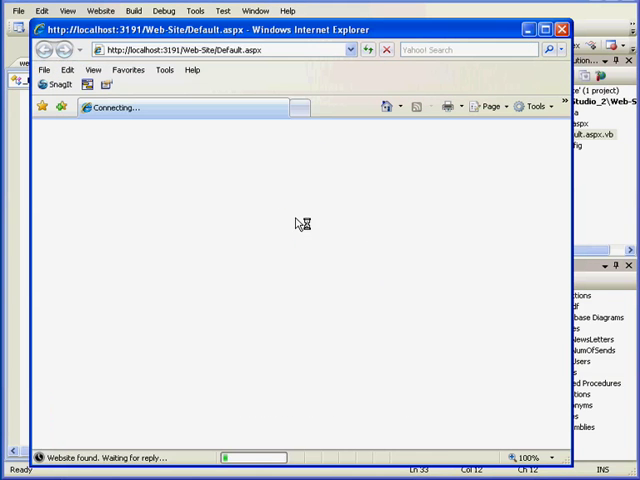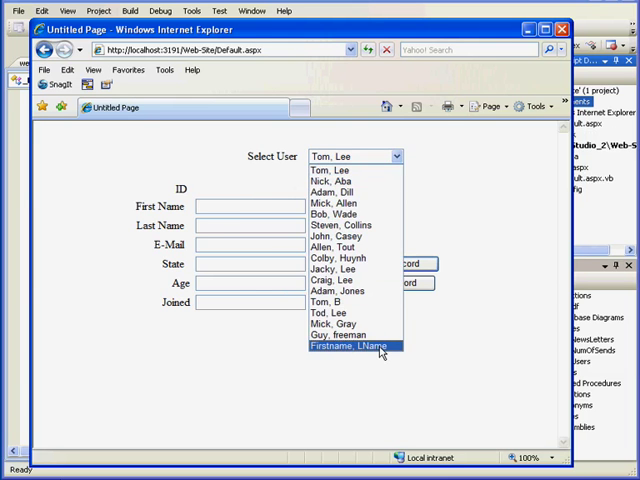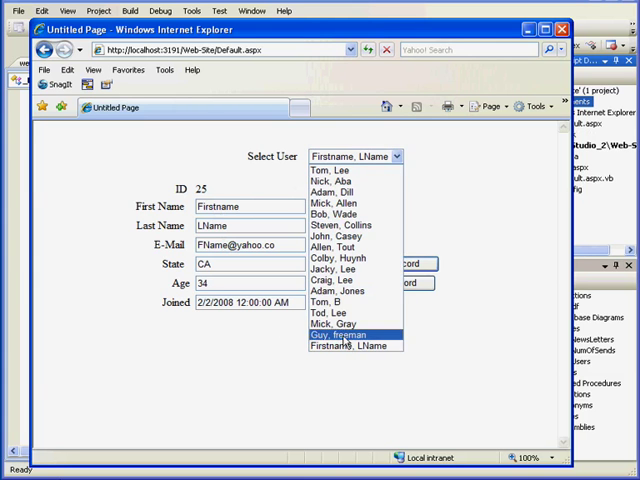Let's run our application to see how my update works. We'll enter some values in the text box. First name, L name for last name, and email address, fname@yahoo.com. California, 34. Joined February 2nd, 2008. Let's click Insert New Record. And we've got confirmation of the insert. Now let's also check to see if the new record has populated our list box. Yes, there he is, down at the bottom. We're able to select it from the drop-down menu right away now.